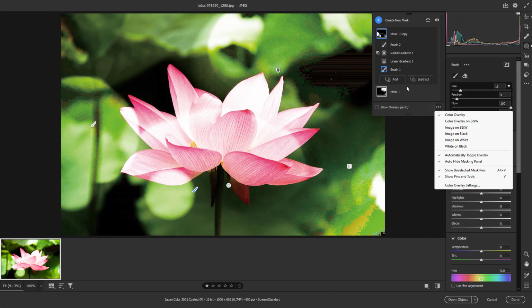And that is how you can utilize pins and unselected mask pins inside of Adobe Camera RAW.